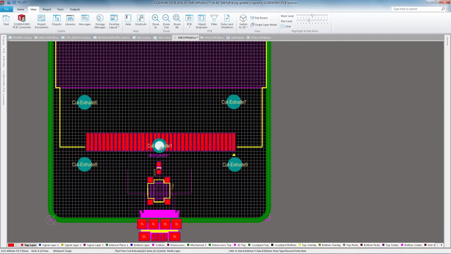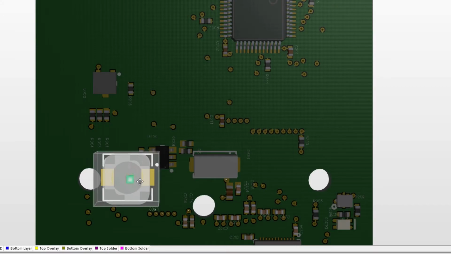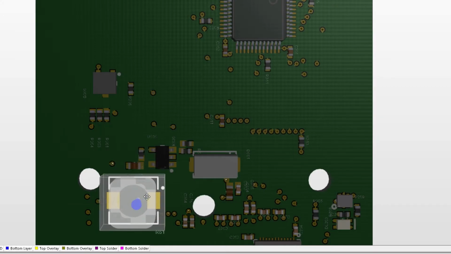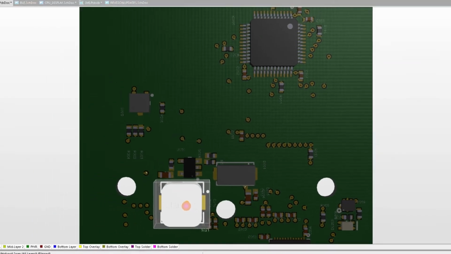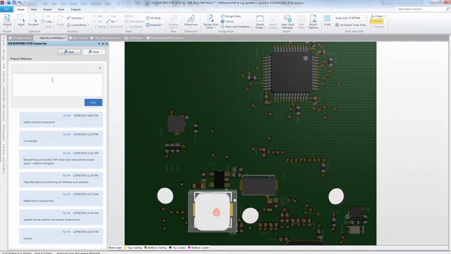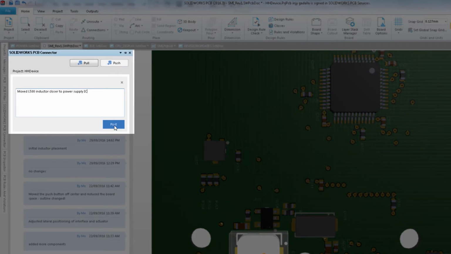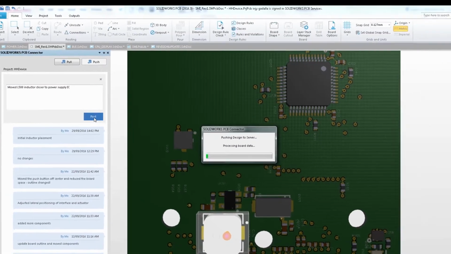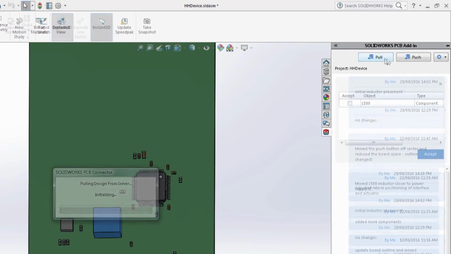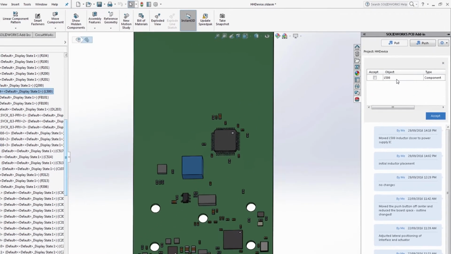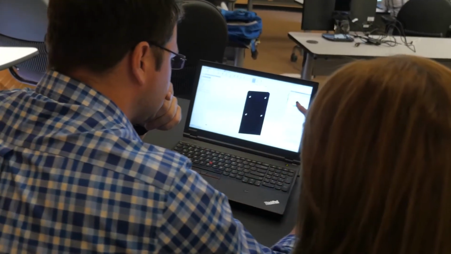In many cases, we have some electrical changes of our own to make, and likewise, the mechanical team needs to know. Here, I need to move the inductor closer to the power supply. Once I've made my adjustment, I type a comment detailing my changes and simply push this to the mechanical team. In SOLIDWORKS CAD, an identical collaboration panel is available, notifying the mechanical designer about incoming changes. He or she can view them with a simple animation or flashing.